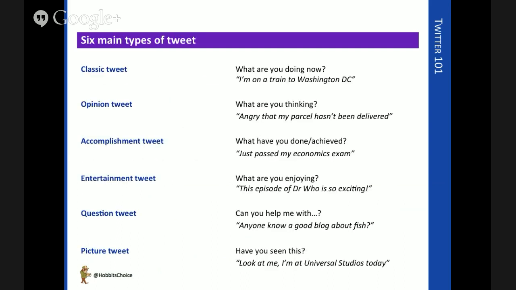Some other basic terms. It's common to talk about the 6 main types of tweet. There's the classic tweet. Twitter was set up to allow us to post quick responses to one question: what are you doing now? Kind of a what are you up to question. And really a lot of early tweets were I'm eating a cheese sandwich, I'm sitting on a train to Washington DC, stuff like that. But of course you can use that in a more creative way these days.